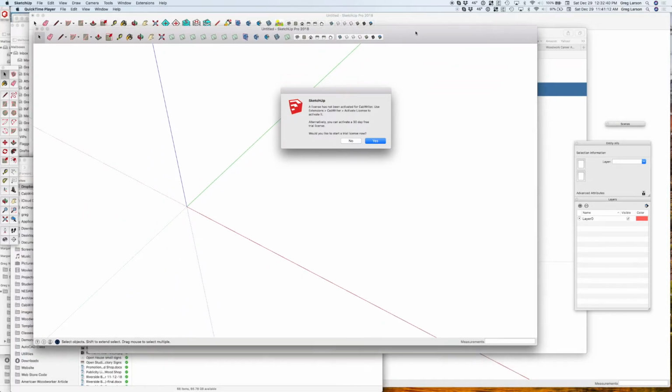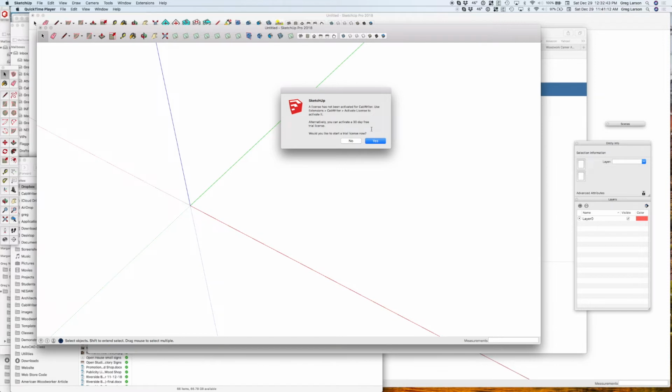It's going to tell me immediately, unless you've had CabWriter installed before, a license has not been activated for CabWriter. Use the extensions CabWriter Activate License to activate it if you already have a license. If you do not and just want to do the 30-day free trial, it's very important that you click Yes here. So if you click No, you're going to be stuck needing to put in a license. So if you want to start the free trial, which I do, you're going to say Yes.